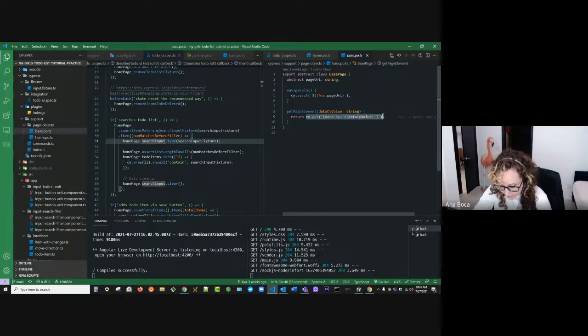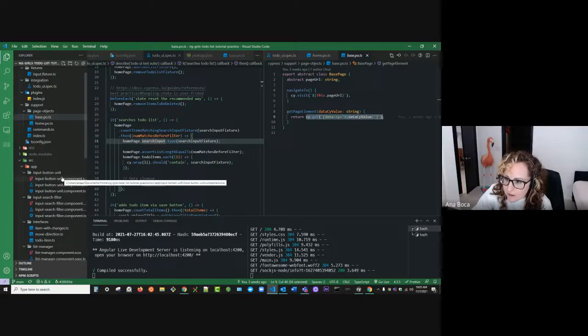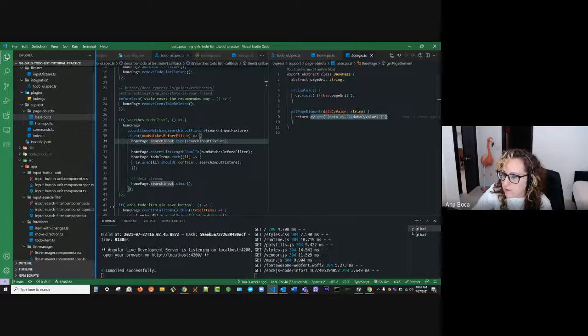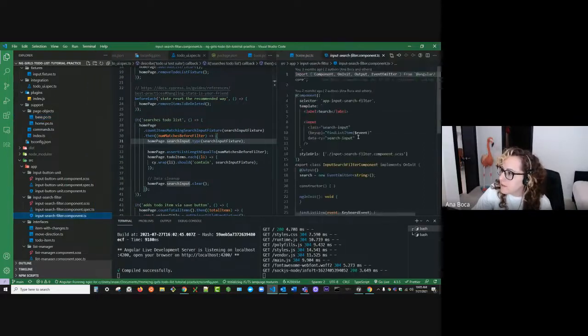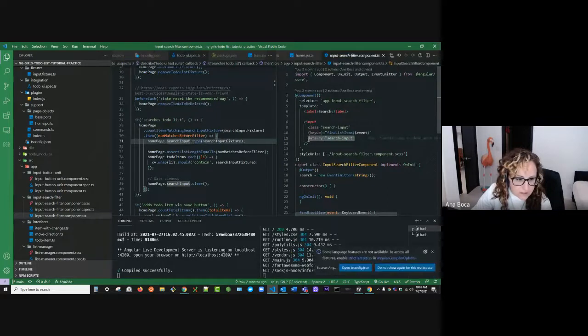Cypress recommends using the data-cy attribute selectors. I added the data-cy attribute to the search input and added a value to it. We can see this on the component. So let me just show you where I added it on the actual component itself, which is in this TypeScript file over here. So it's right here. I added this attribute and value over there. And so that's where I'm getting the element.